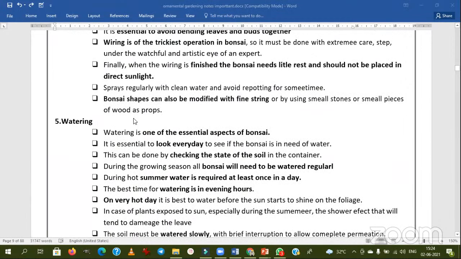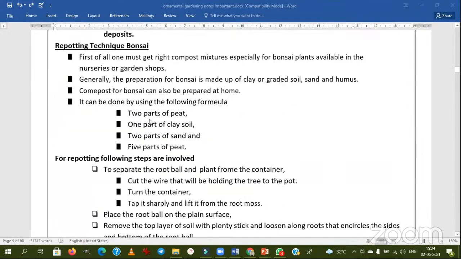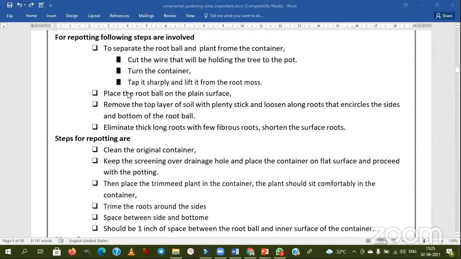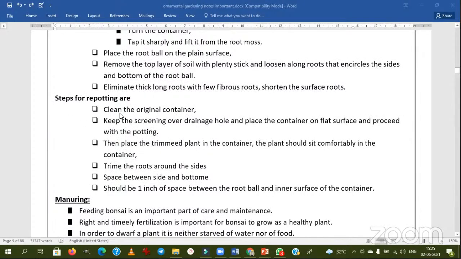Then watering. Watering is very essential for any other crops. Then repotting. When should we go for repotting? Generally, we go for repotting when the plant has awakened after the dormancy. It should not be in the active growing season. Then only we should go for the repotting. The steps followed for the repotting: first we should clean the container. Then we should look after the drainage holes. Then if we go for trimming or pruning, the root pruning, we should go for that.